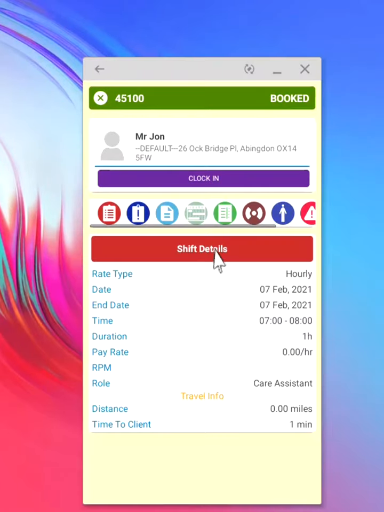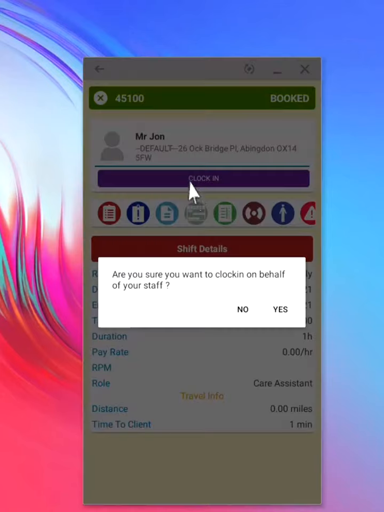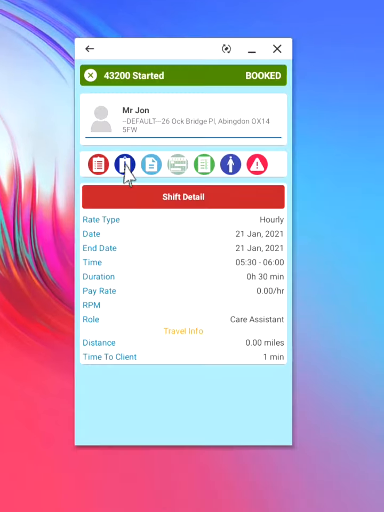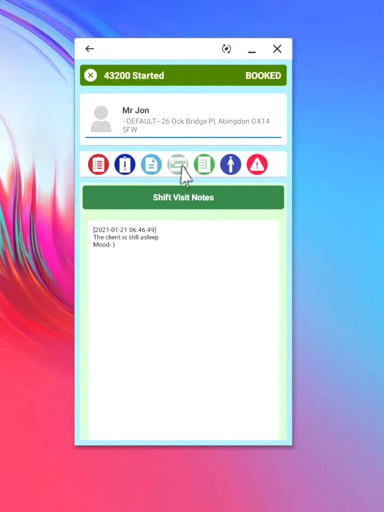The manager also has the ability to start a shift of any of their staff in case they are not able to clock in. They simply need to click on Clock In. Select Yes to clock staff in. Furthermore, the manager has the ability to view all aspects of care delivery executed for each shift, by selecting any of the action icons on this page. This includes reading the visit notes that staff are adding in real time.